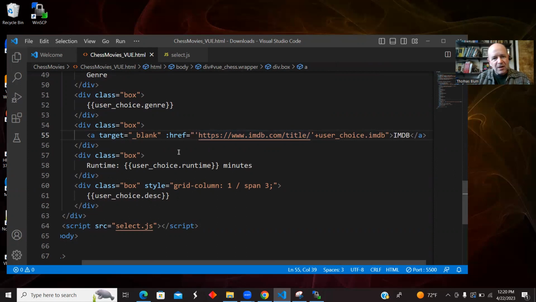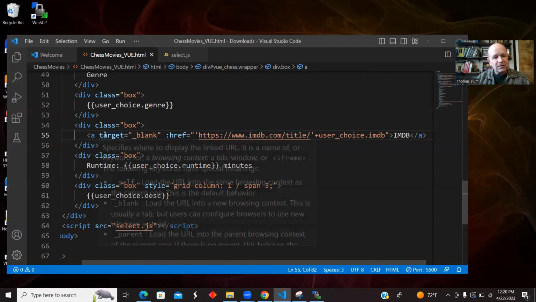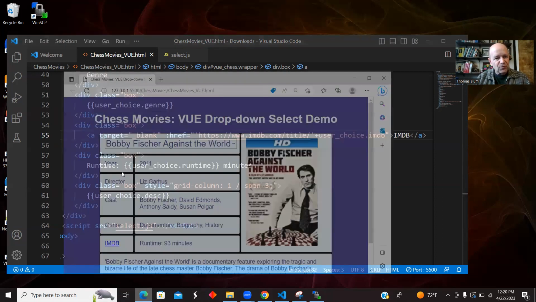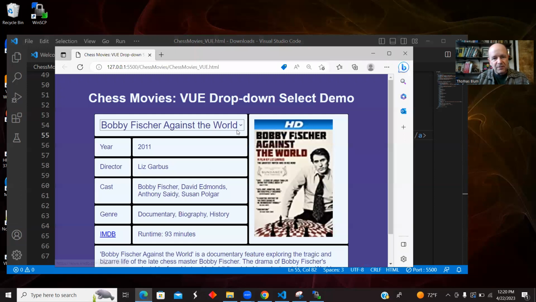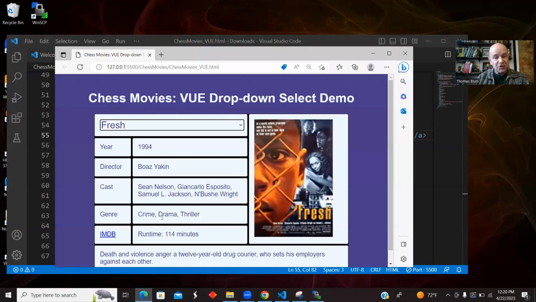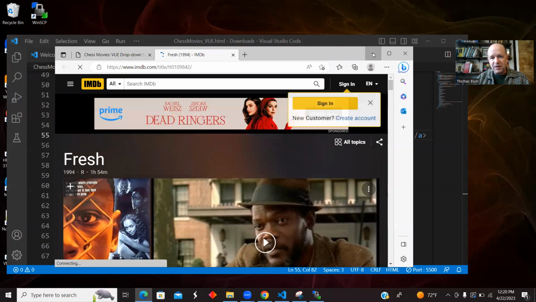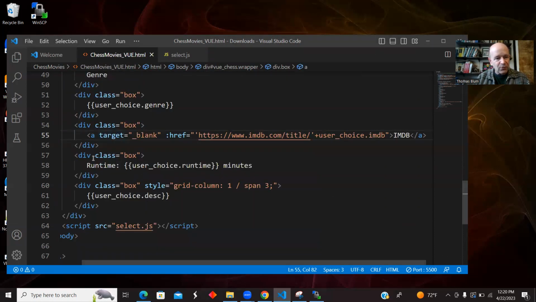So I have the double quote. Then within that, I have the single quote and the plus, and so I can get concatenating within. So I have my property, and then I'm concatenating within and making it v-binding it and making it the href property, target_blank. That makes it open a new tab. So when I click on this, pick a movie, fresh, and then if I do IMDb, it opens for the fresh page. So it's related to the movie I want and the runtime property and the description property.